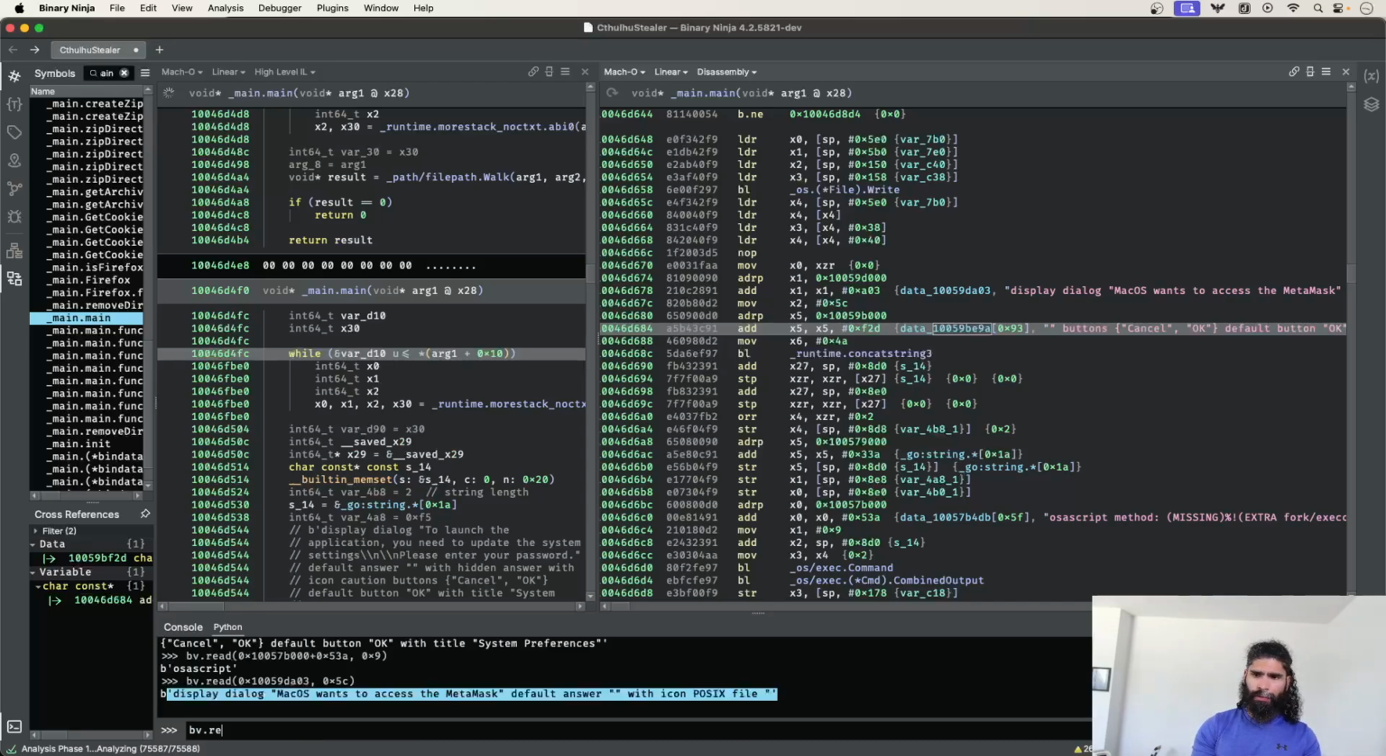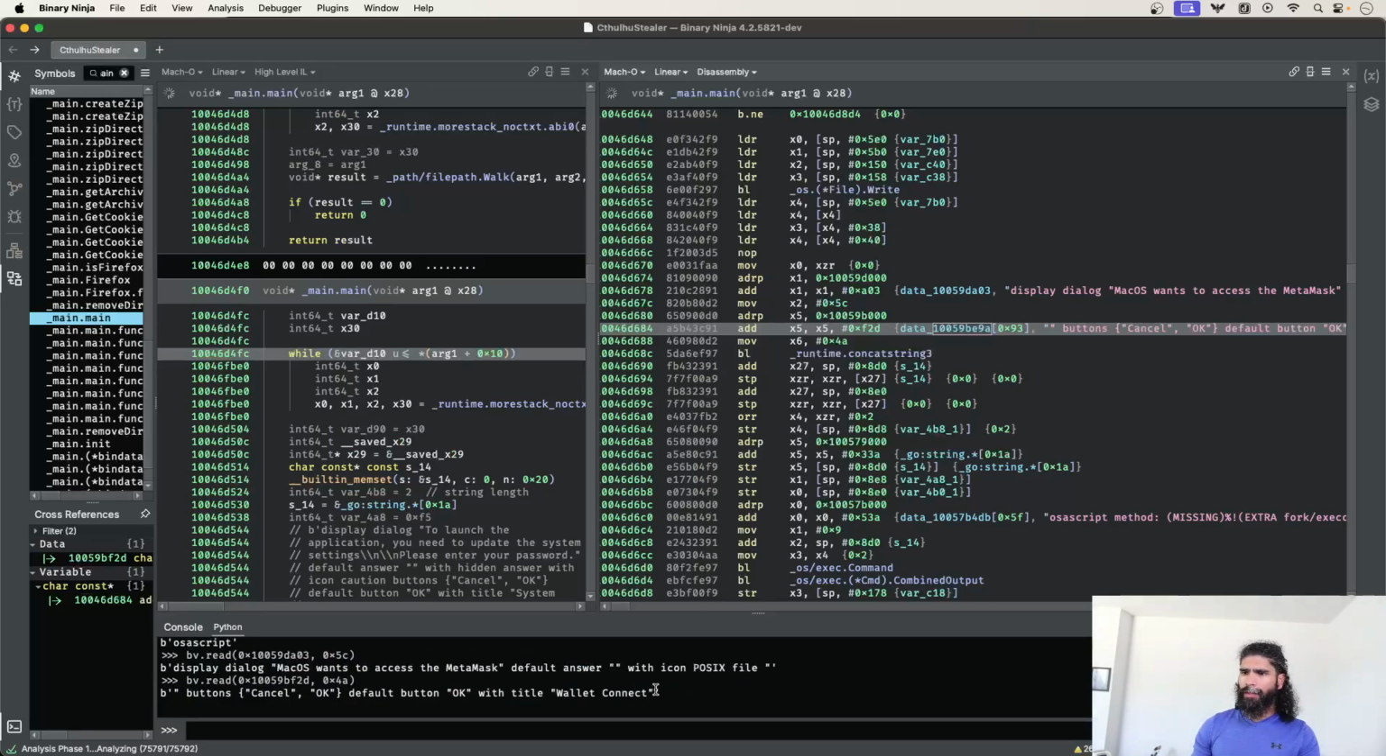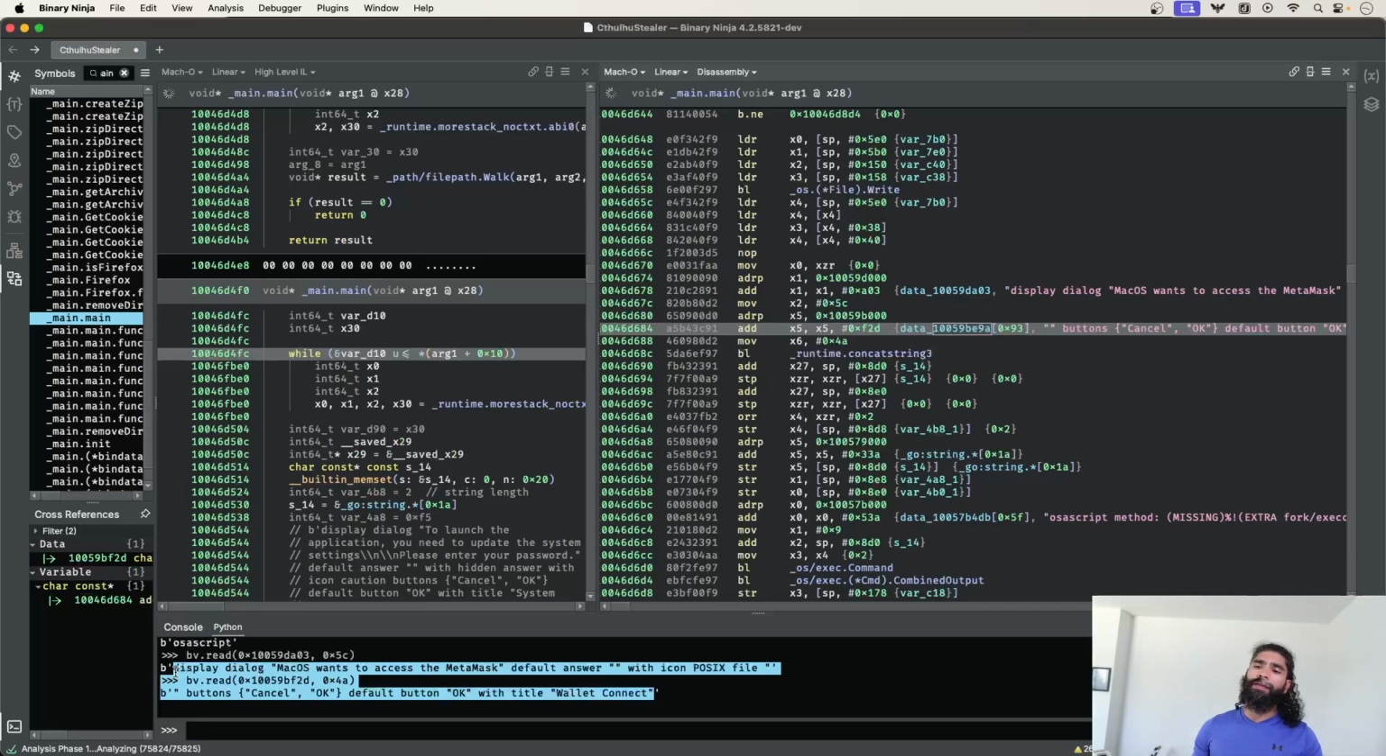So bb.read and then 0x. Oh no, that's not what I want. So bfd2, and then that is 0x4a in length. Okay. And this is going to be one of the 3 strings that are put together.